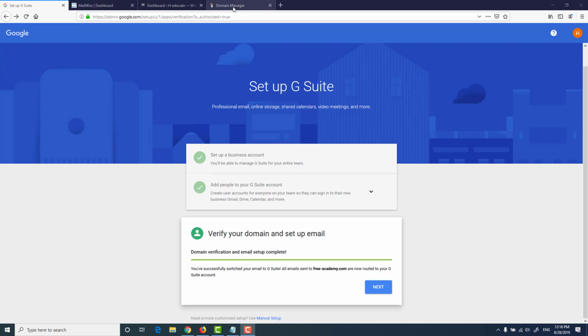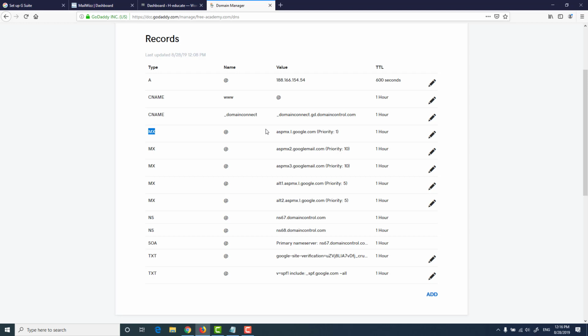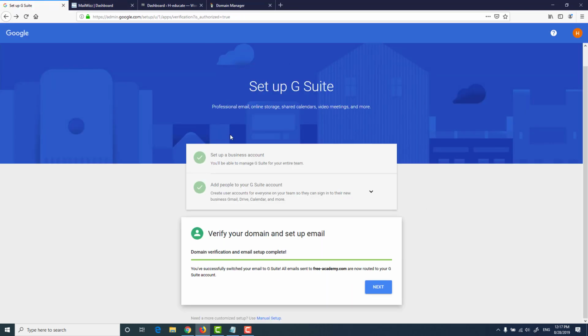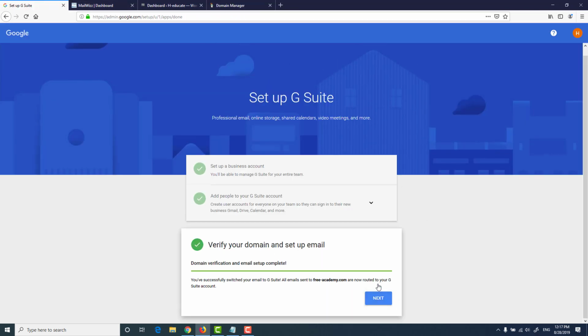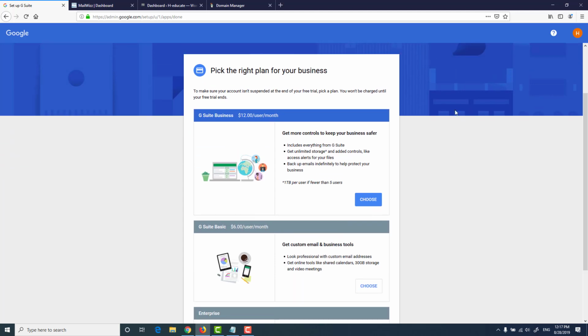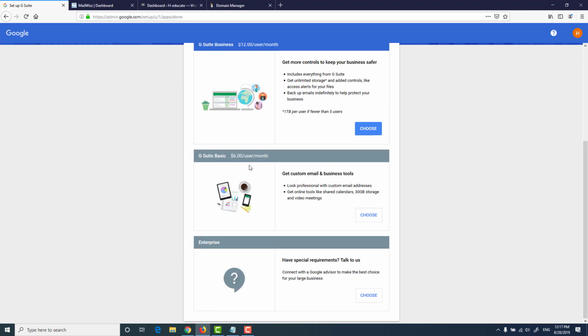If you go now to your domain, you will see that Google automatically adds some records to your DNS, like the MX records for the mail server, the SPF record, and so on. Don't worry now about them, just continue. We verified our domain, click on next. And here we are. It tells you pick the right plan. Okay, let's choose this one, the $6 per user per month.